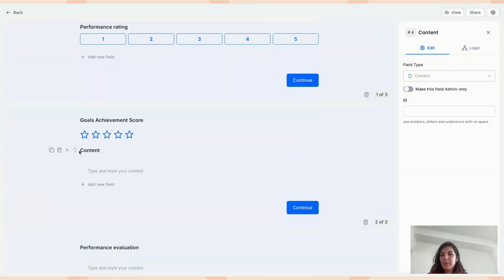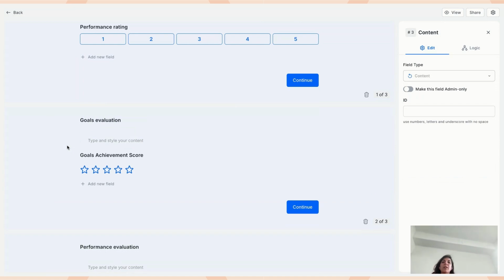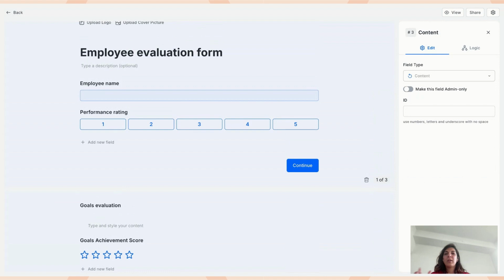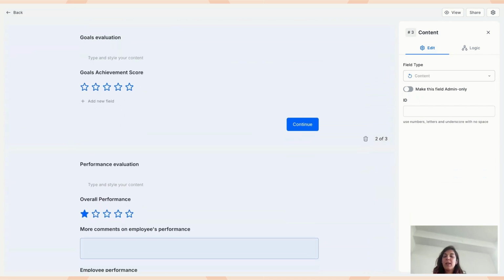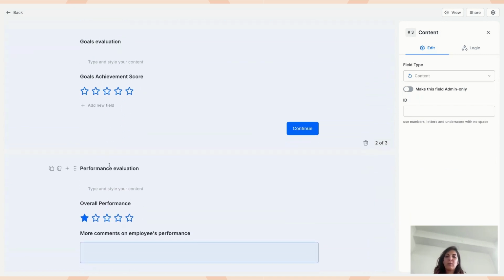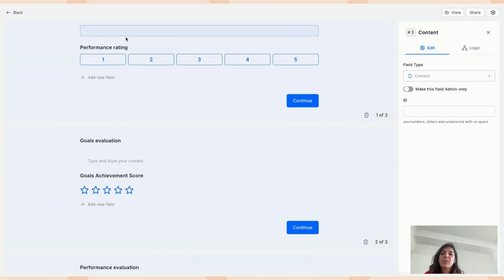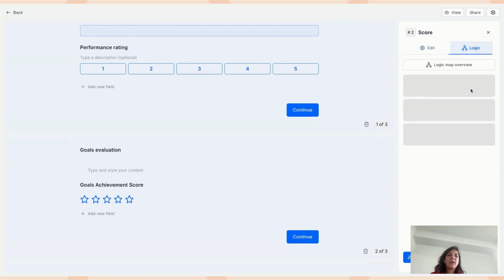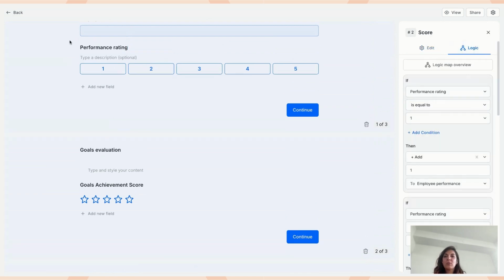Let's add a content field, and yeah, so you can section and categorize your questions and evaluate the employee based on those sections. So this is the performance rating, this is the goals evaluation, and this is the overall performance evaluation. And for each of these sections, you can calculate a specific score.